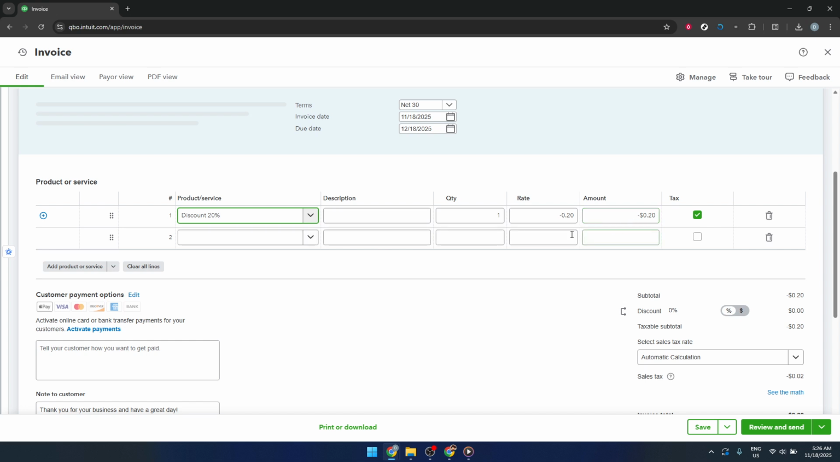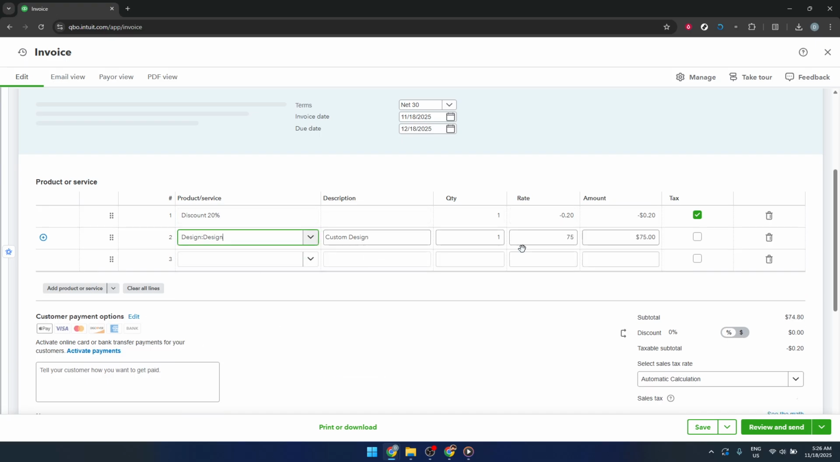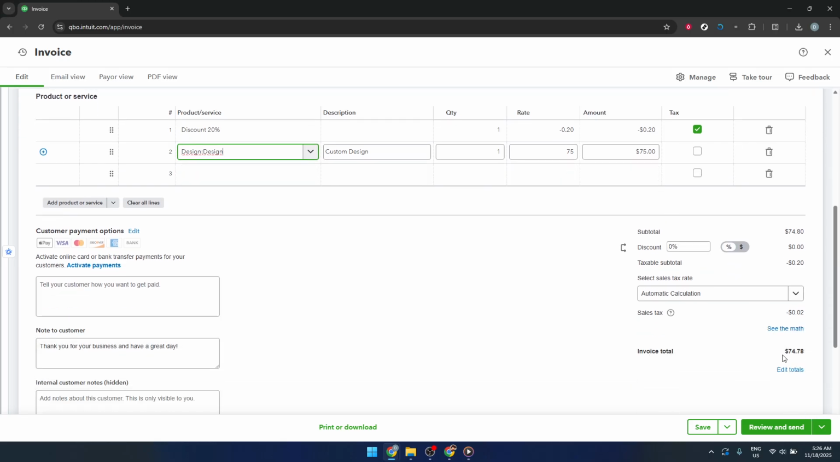For a flat dollar discount, you'll want to enter the discount amount as a negative figure in the Rate field and make sure the quantity is set to 1. Look over the sales tax section to make sure that it correctly reflects the new discounted subtotal. Lastly, once everything looks accurate, click Save to finalize your changes.